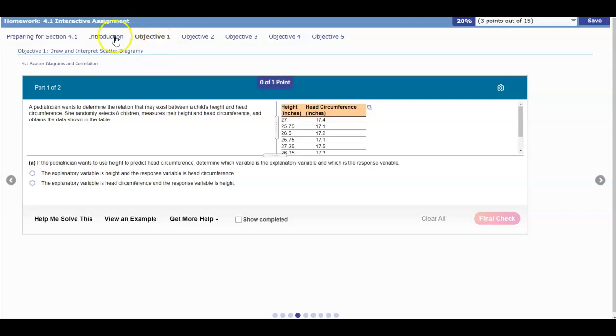Okay, Objective 1 for the interactive assignment for Section 4.1. A pediatrician wants to determine the relation that may exist between a child's height and head circumference. She randomly selects 8 children, measures their height and head circumference, and obtains the data shown in the table here. Now in Part A, it's asking us if the pediatrician wants to use height to predict head circumference, determine which variable is the explanatory variable and which is the response variable.